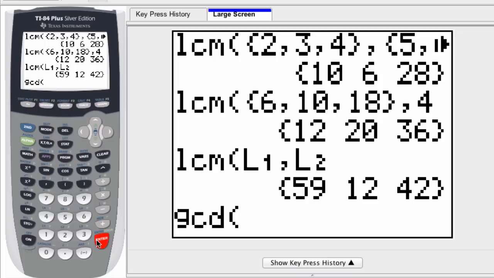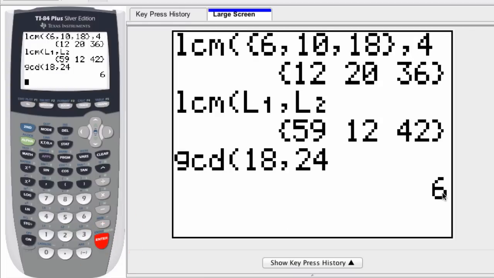Okay, so what can you do? You can compare two numbers. Let's try something more interesting, let's say 18 and 24. So you press enter, and what does it do? It finds the greatest common factor of both of those numbers.